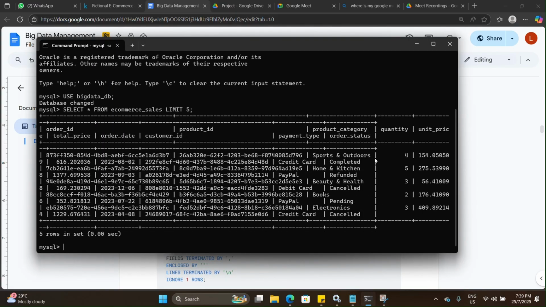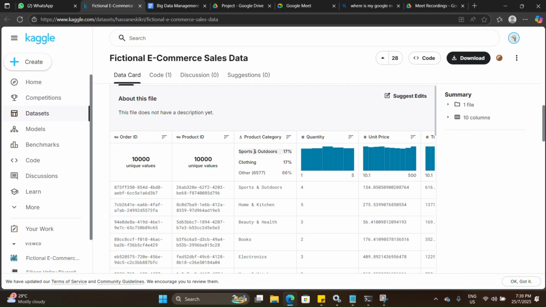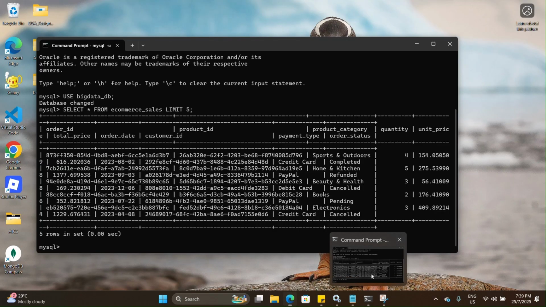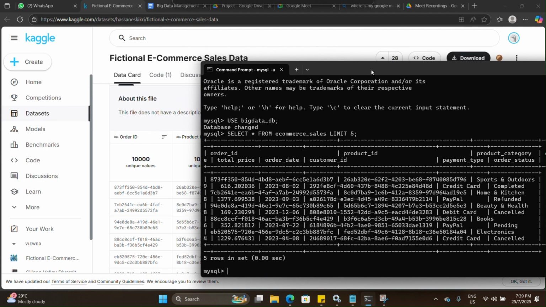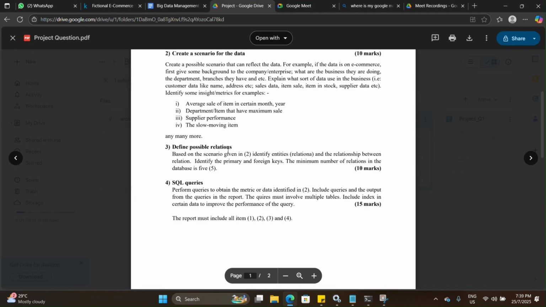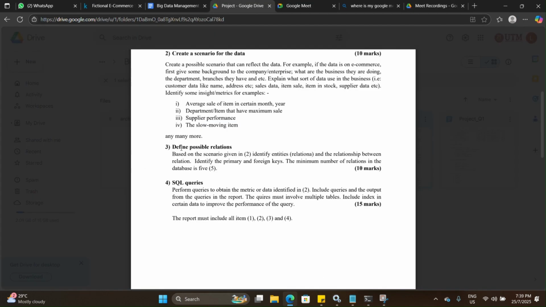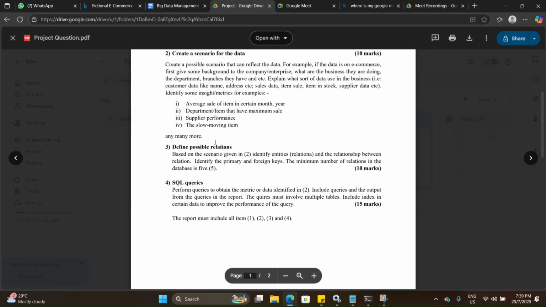As you can see here, the output has been successfully displayed, and it's exactly like the database in Kaggle. You can see the title, order ID, product categories, and so on. So it shows that the data has been successfully imported. And now I will move to question 3, which is to define the possible relations that we identified in our database.